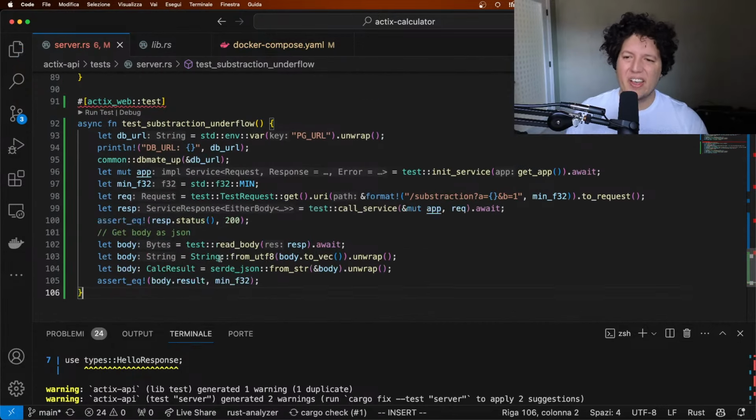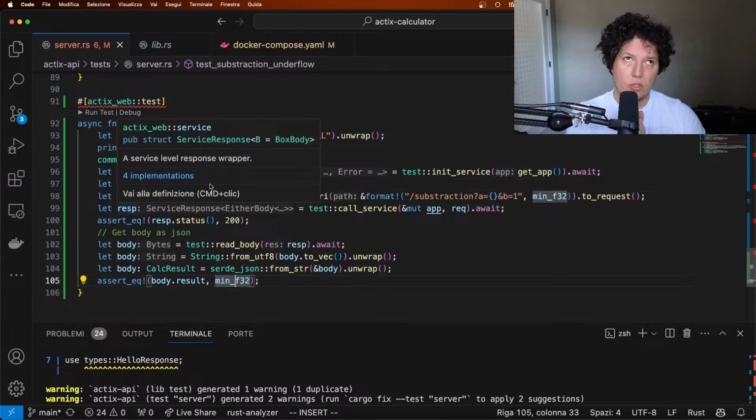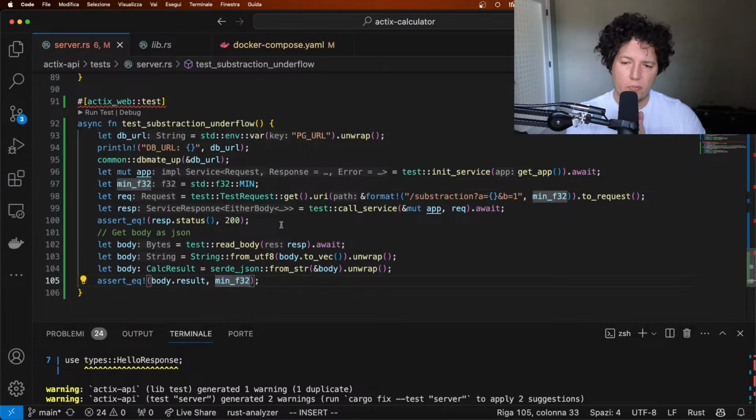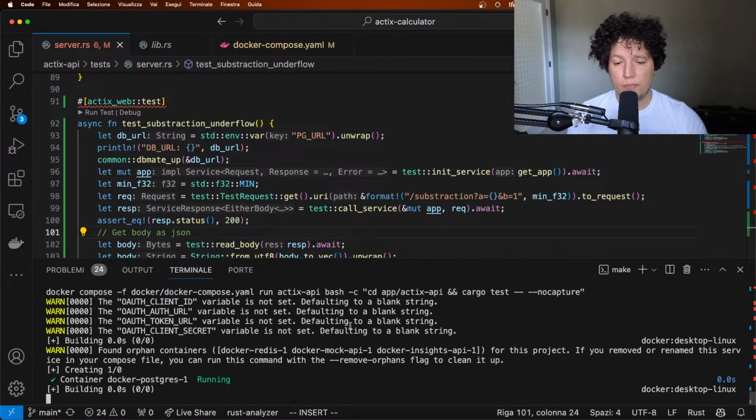There you go. Okay, so let's break it down because we are saying take the minimum F32 and then subtract that. So trying to subtract 1 from the minimum representable value should, per this IEEE standard that we were looking at, just return the minimum F32 value back. So let's try it.